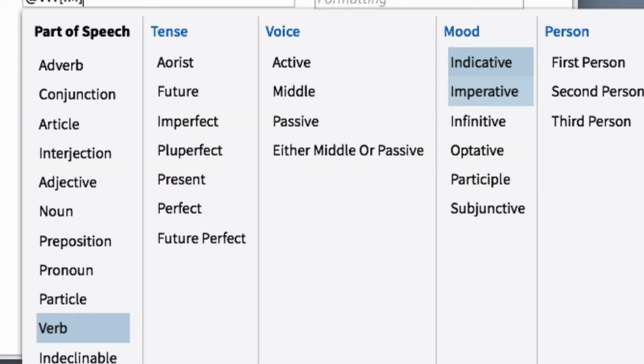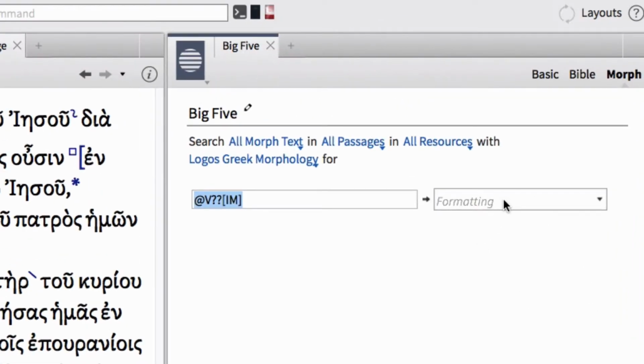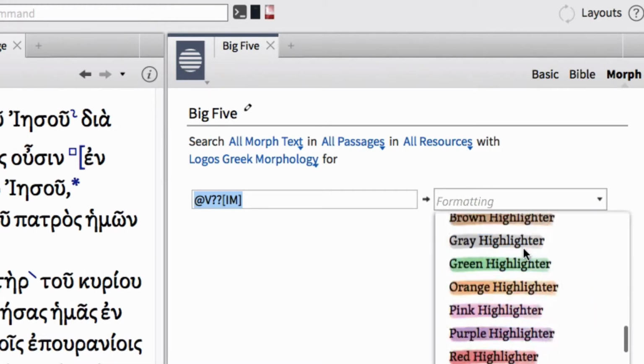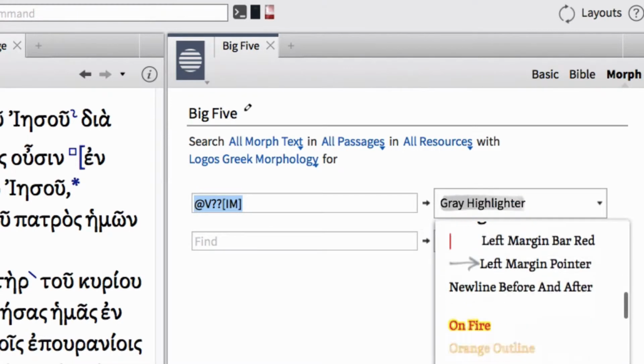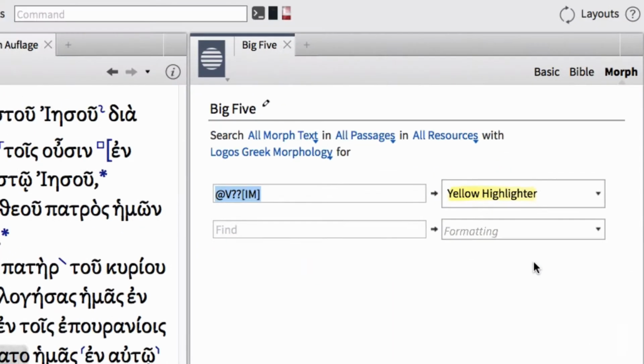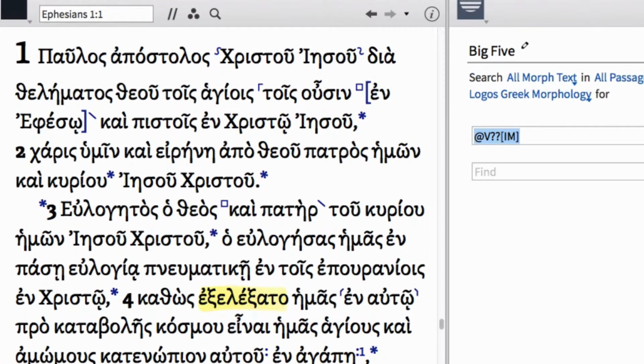I'm going to leave participle and the others here, infinitive down through participle and subjunctive, off for now. When I hit Enter, now I can choose a formatting here, and I'm going to choose yellow highlighter. And you'll notice on the left side, in my text of Ephesians, the verb exelexato is now selected.